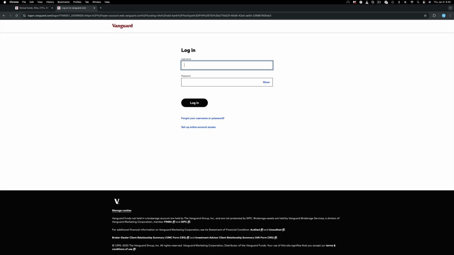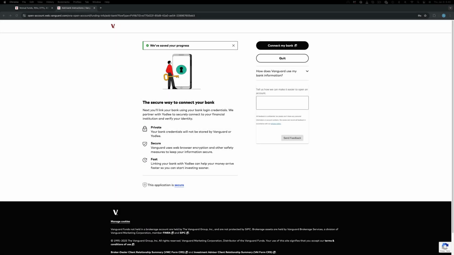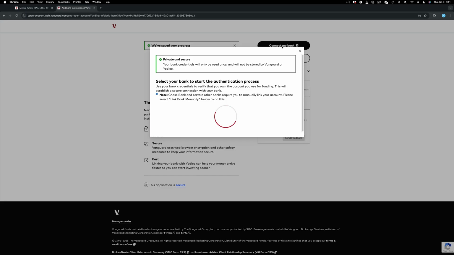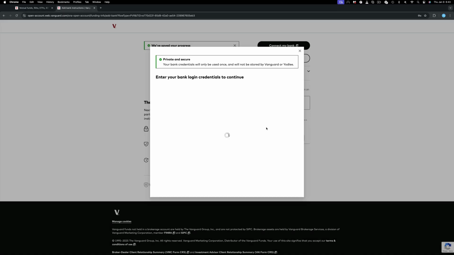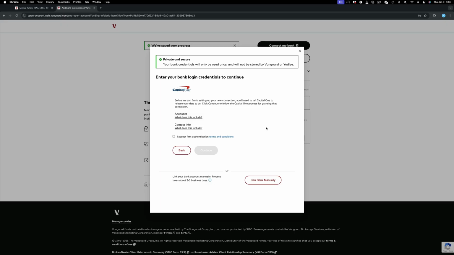Now let's log in. After you enter your credentials, you will be prompted on this screen. Please click Connect My Bank so you can connect and fund your account. There are 2 options: to connect directly through a bank or to link the bank manually. Pick the easiest way for you. I will pick Capital One, as this is the bank I use for creating and funding my tutorial investment accounts. Go through the process, which is very simple.